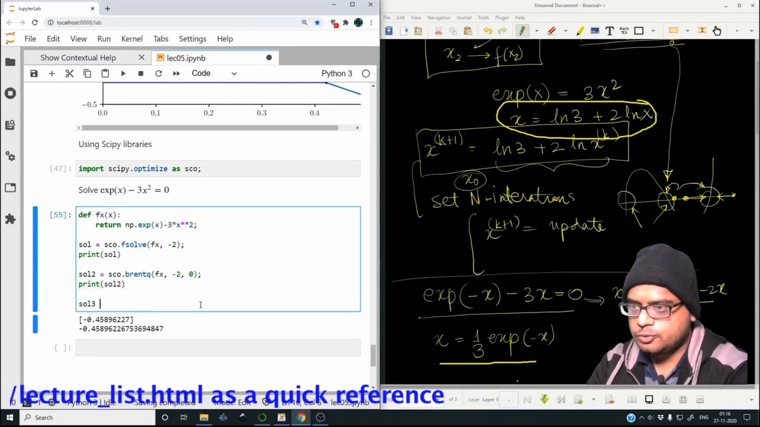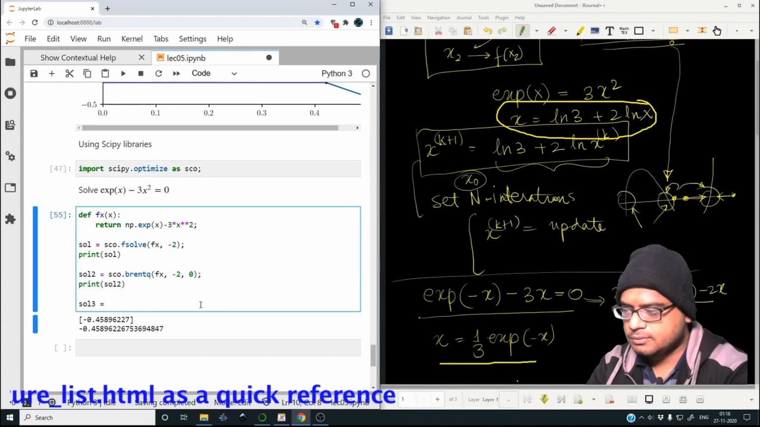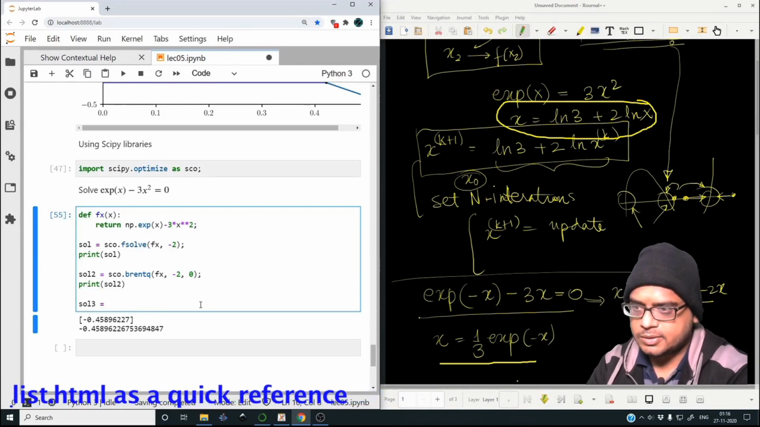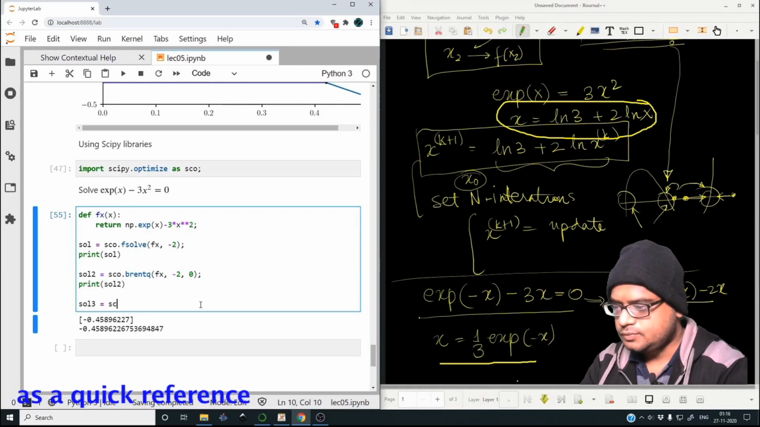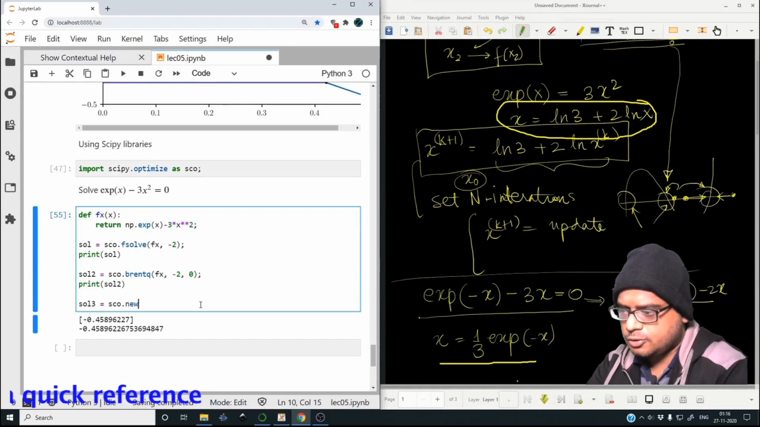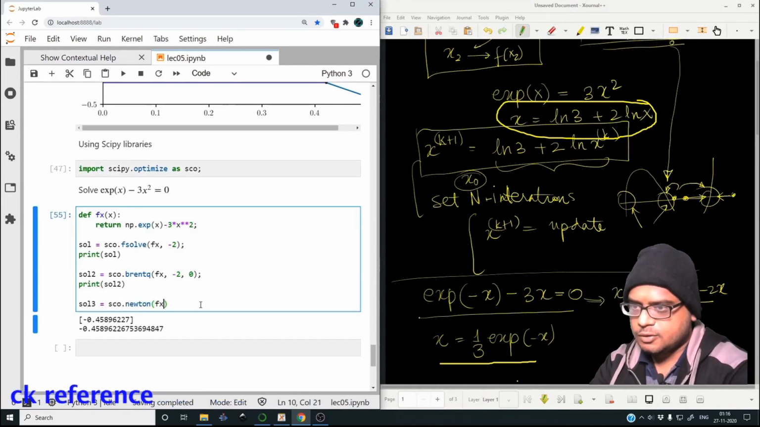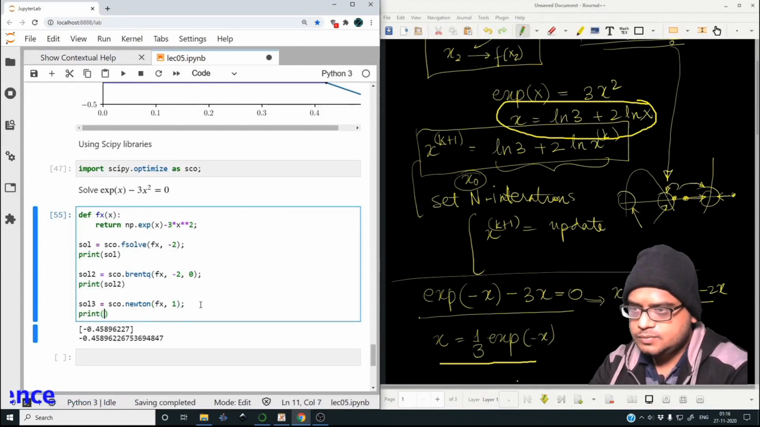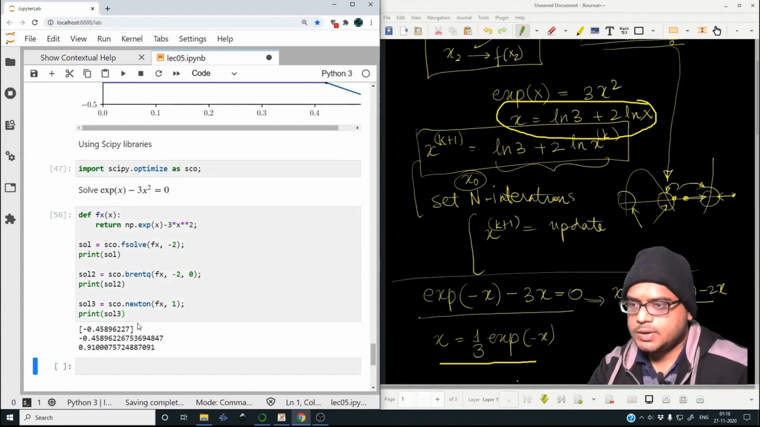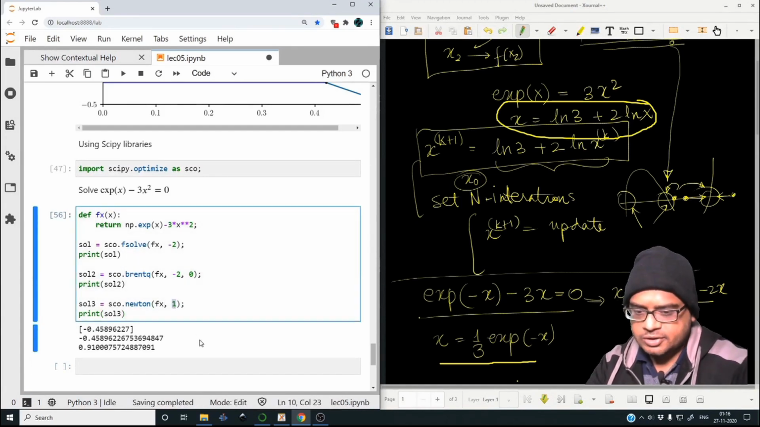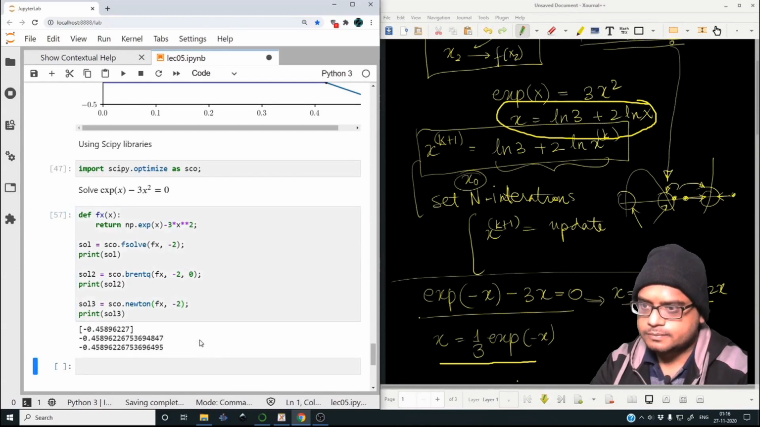Lastly, I want to show you the famous method called the Newton iterations. The way to do it is sco.newton. You have to give the function and 1. Let us print sol3. Okay, and depending on the initial guess, we have a different solution.